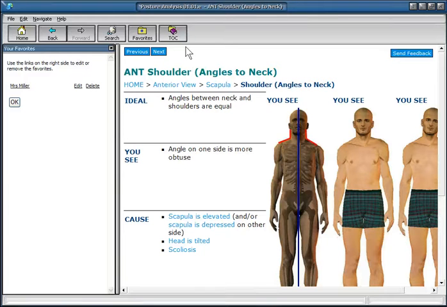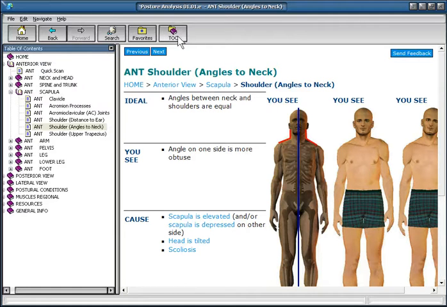Then last but not least, we've got the TOC button here, and that brings us back to the table of contents again. So if we get back to the table of contents, this is where we started out. It's opened up now because we had visited that particular page here. As you can see, anterior shoulder angles to neck.